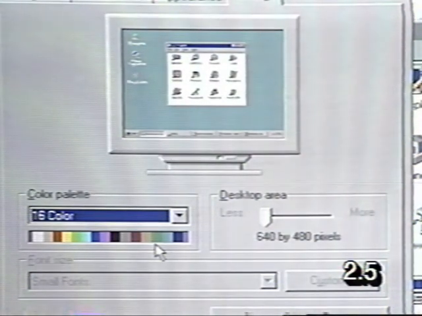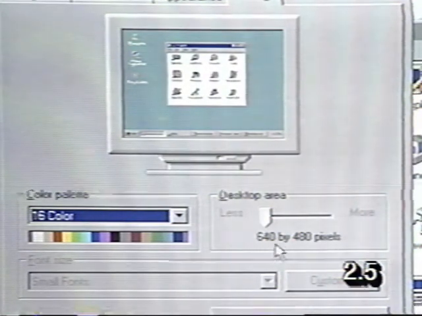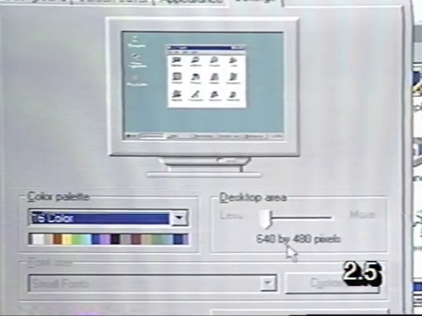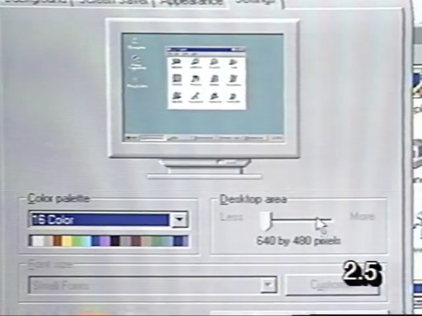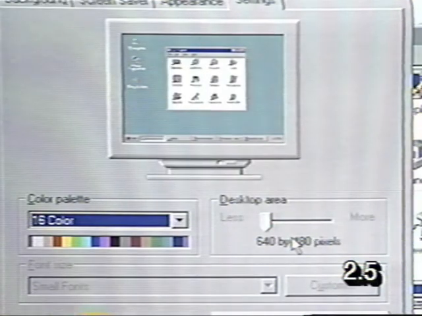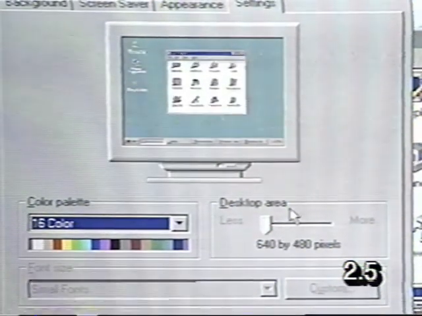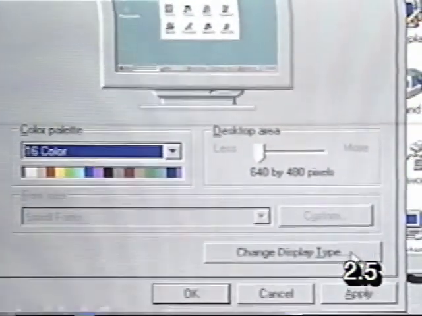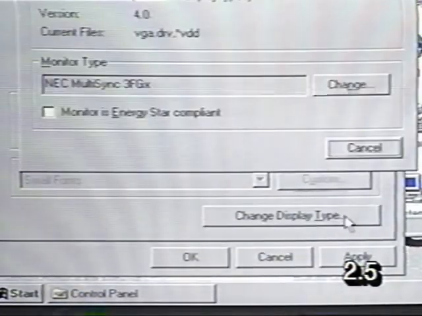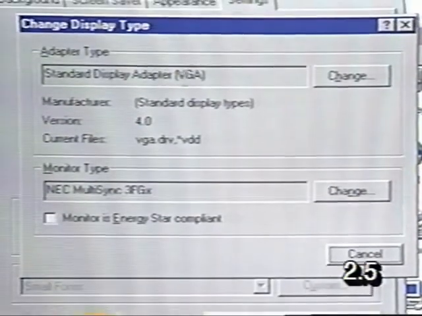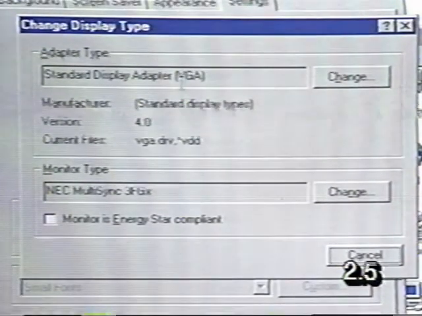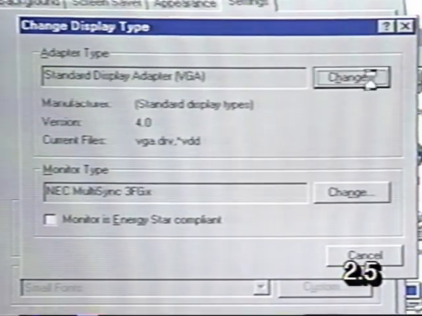We also can take a look at our desktop area. Right now we're at 640 by 480, and if we had a higher resolution monitor, we could click and drag this over, and we could select a higher resolution. We could also go ahead and change our display type if we bought a new monitor. Right now we're using a standard display adapter VGA. We could simply click on the Change button.